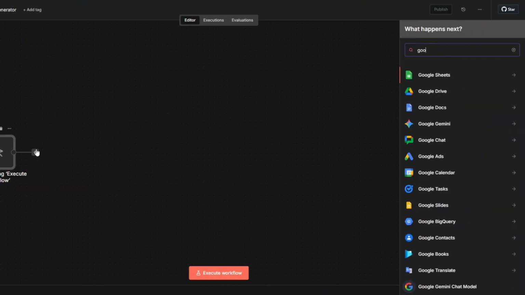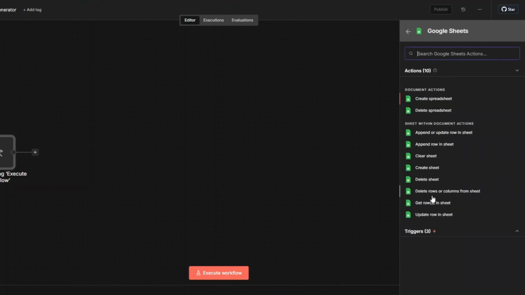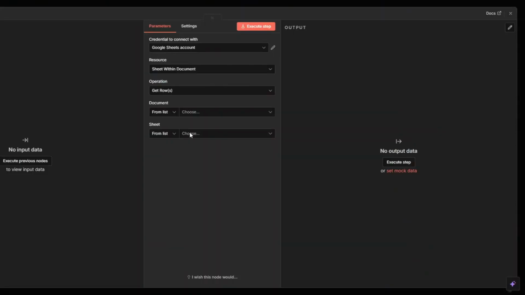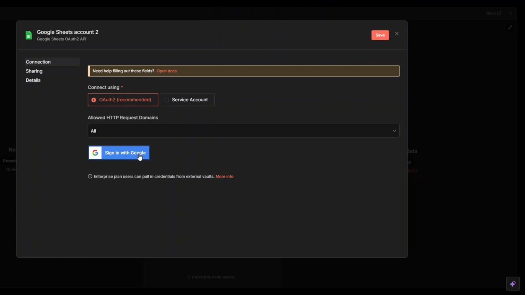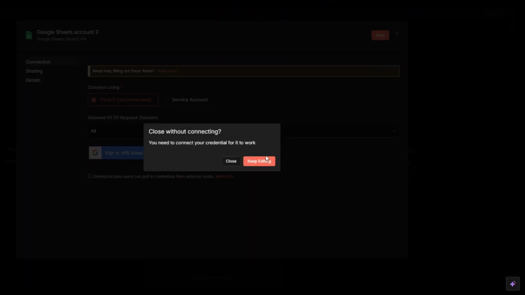I'll search for Google Sheets and click on Google Sheets. Here, I'll click on Get Rows in Sheet node. Here, you'll need to create your credential to connect your account to N8N. Sign in with the Google account over here. And then on the new window that pops up, choose the account that you'd like to connect to N8N, and your connection will be created. Since I already did that, I'm going to close this window right here.